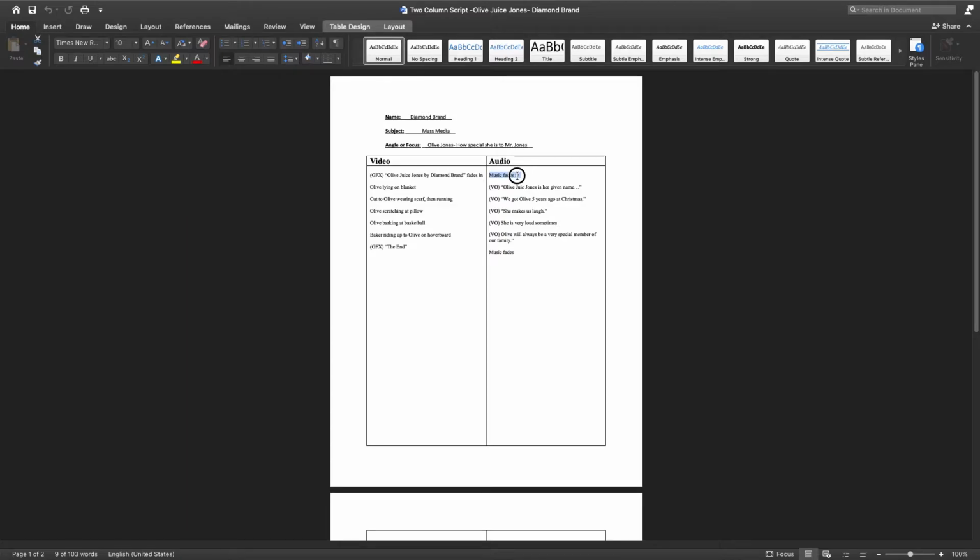Also at the same time, the music is fading in while we see that graphic. Then on the screen, the video appears of Olive lying on the blanket. While we're looking at Olive on the blanket, we see a VO, voiceover. Olive Juice Jones is her given name. Then it cuts to Olive wearing a scarf, then running. The voiceover says, we got Olive 5 years ago at Christmas. Then we see on the video Olive scratching at a pillow. Voiceover says she makes us laugh. All this, of course, happening simultaneously.